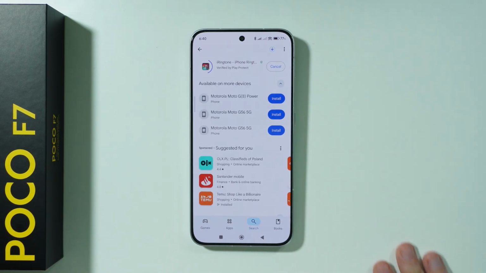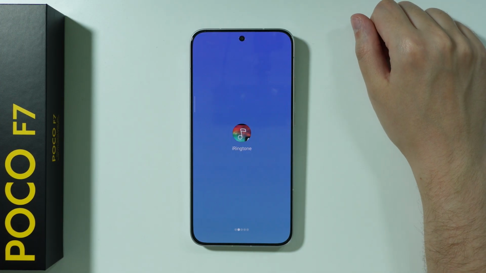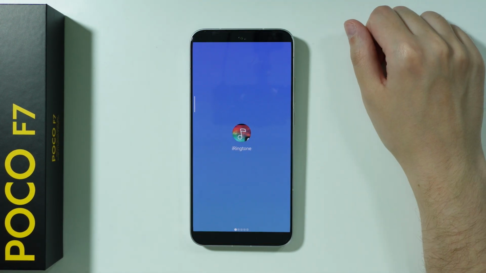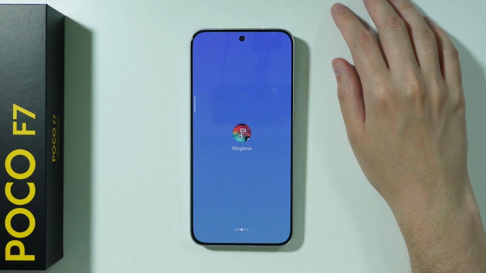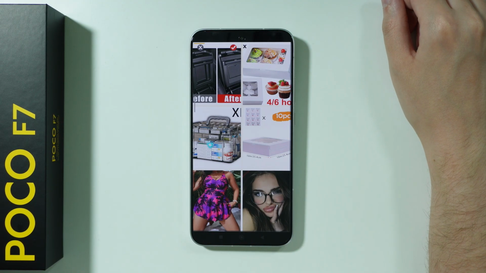Let's just install it. There we go. And once it is installed, we want to open it. All right, so let's open it. I'm gonna show you how to set up the iPhone ringtone with this app. Feel free to try any other app in case you are not satisfied with this one.